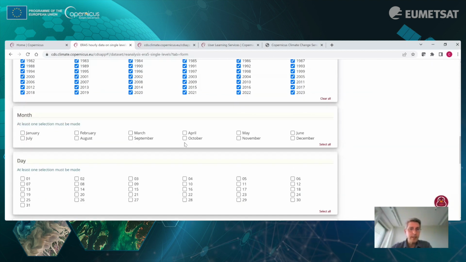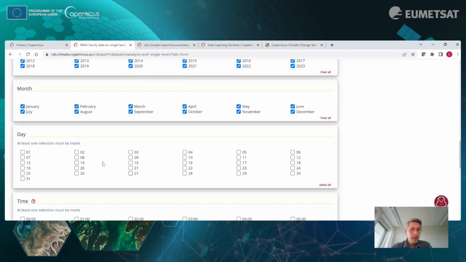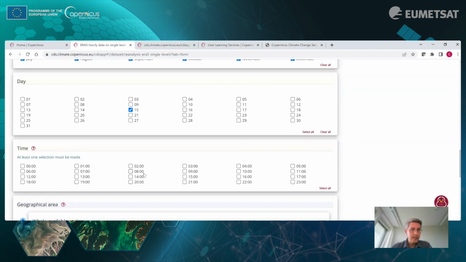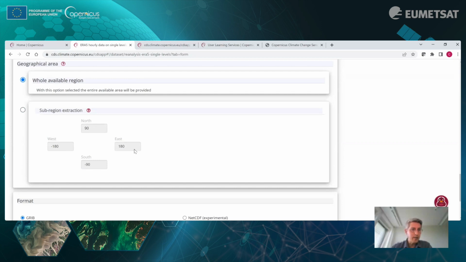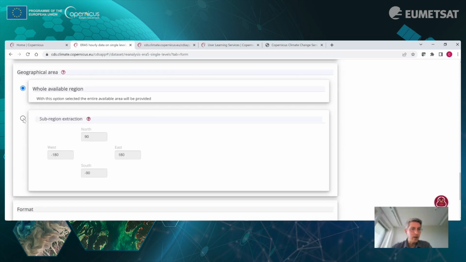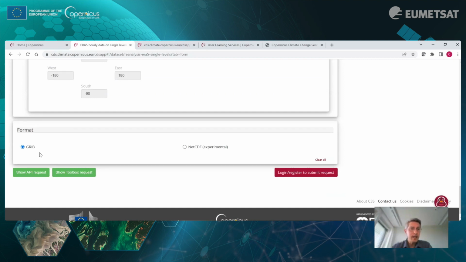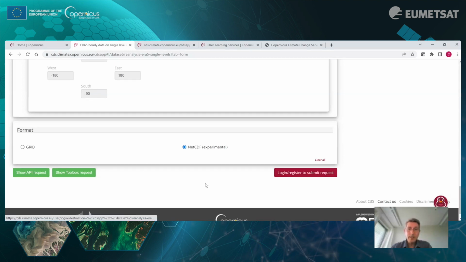Okay, maybe you're interested in the climatology of only a particular month or everything. Again, a particular day or all days. And you can do the same thing: you can select the data for the whole world or extract only a region of interest. Then you can select also the format. Now, once you've done that, you can download the data.